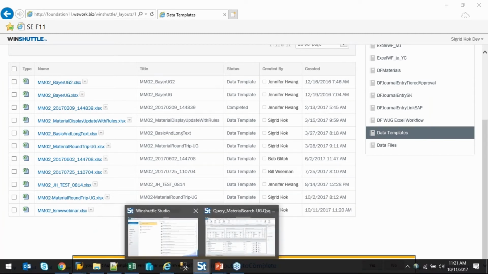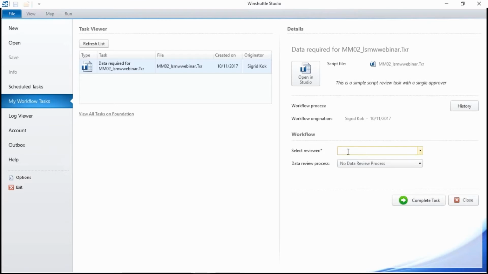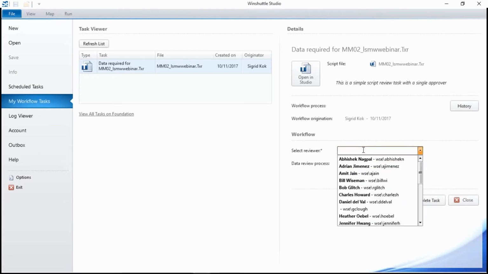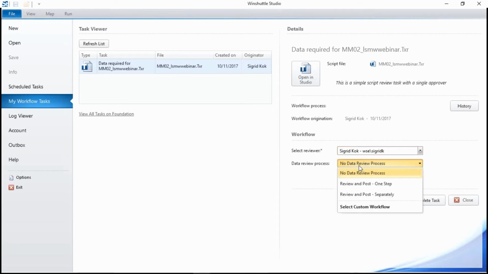So let me hop back over here to Studio because there's an additional step with user governance. I'll have a task where I have to ask for a reviewer, and this is typically where IT would come in, so IT can review it. I'm going to choose myself just for demo purposes, but you can disable that. And then you can have the data file itself also go through a review process, so you can either have no data review, a one-step process where the approver posts, or an additional process where you submit it for an approval and it comes back to you to post.